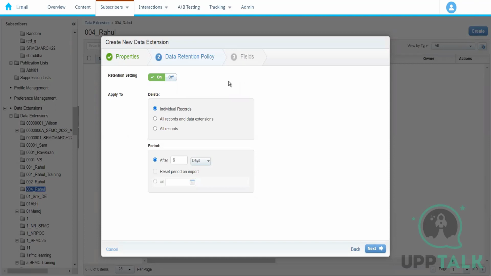So what we can do is have all this data deleted automatically. How can we do that? With the help of data retention policies. We have three different options. The first one is if you want to delete individual records, this time period will be applied on each individual record. Once we add a record, the time starts, and once that record has stayed for 6 days, it will be deleted automatically. Once the record has been there in the data extension for 6 days, it will be deleted. We can change it to weeks, months, years, or maybe after 1 day.